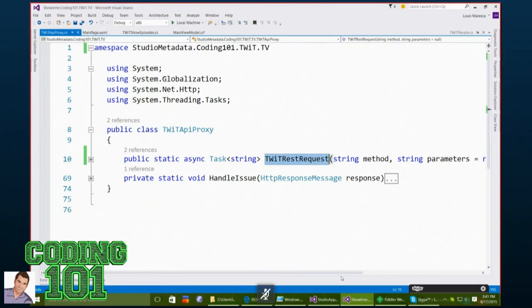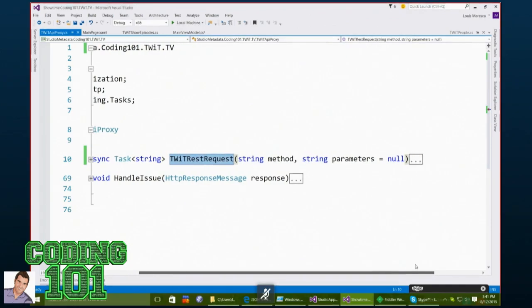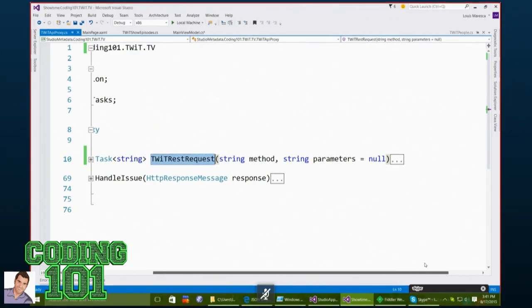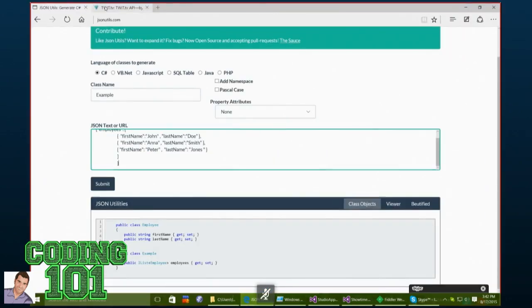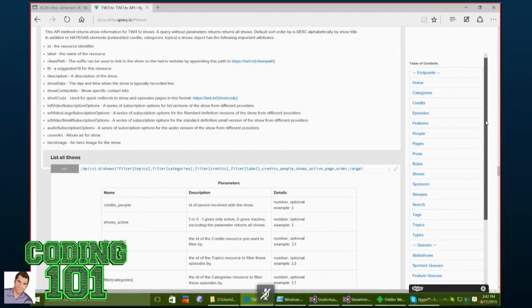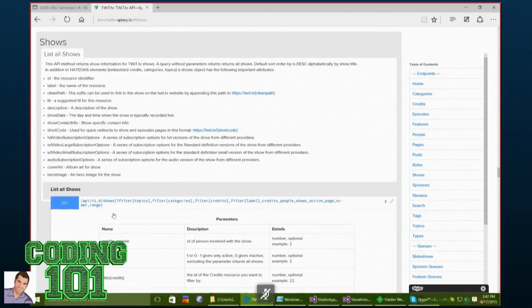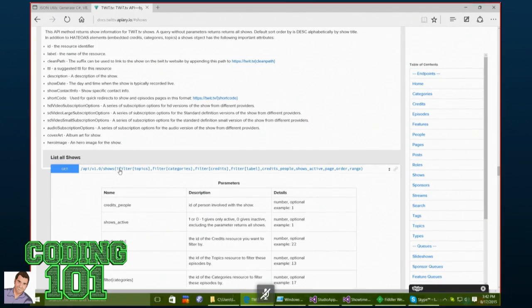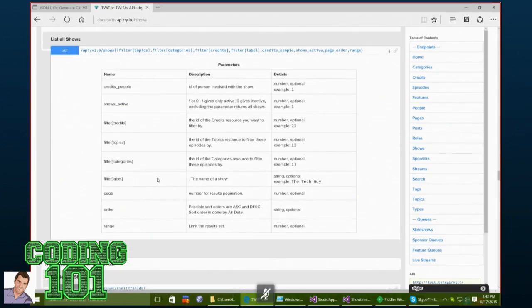What you'll end up calling in here is just to make a TWiT request, and I call it TWiT REST request. You can put in the method. For instance, if we pop over into the API, there are a lot of different ways to do this. If you wanted to grab the shows, the method would be, hey, I want to pass in shows. Then I have other parameters I can put in there. If I wanted to filter by the name of the show, I could use the label, and this will give me back details about the show.